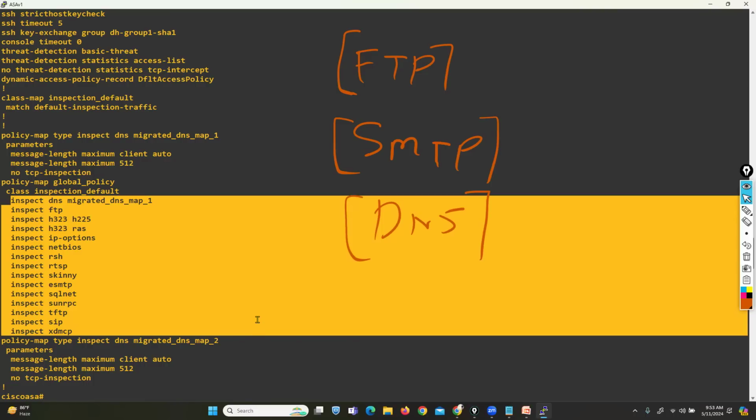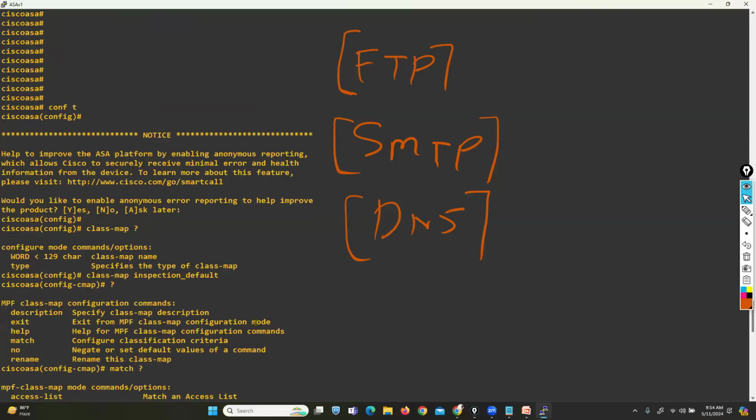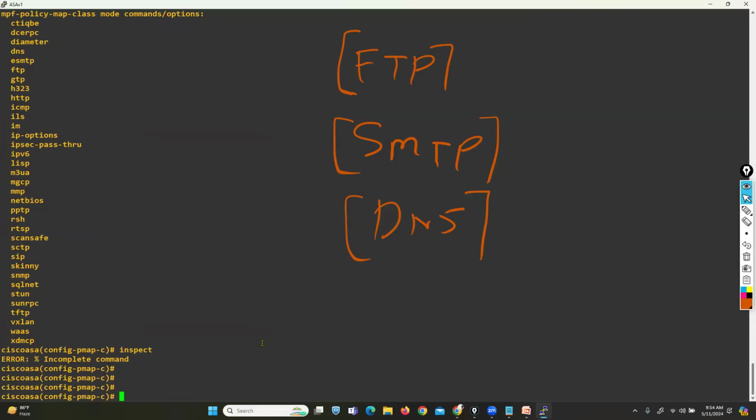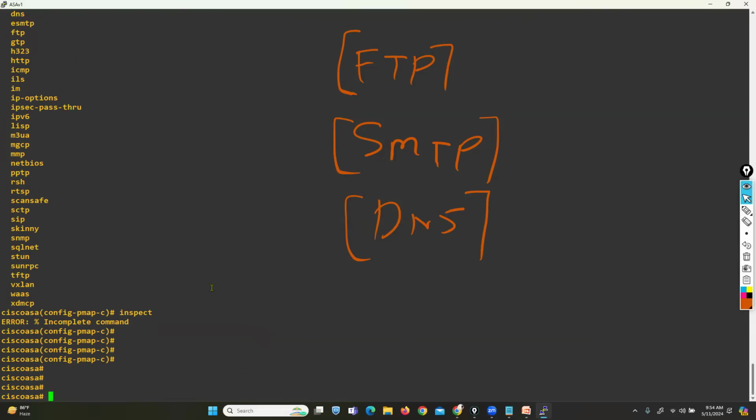But you can see the ICMP option is not available. Yes, sir, ICMP option is not available. That's why ICMP traffic is not traveling through the Cisco ASA firewall by default. ICMP is not for inspection, that's why the traffic is not traveling. This is the default, no need to configure anything.